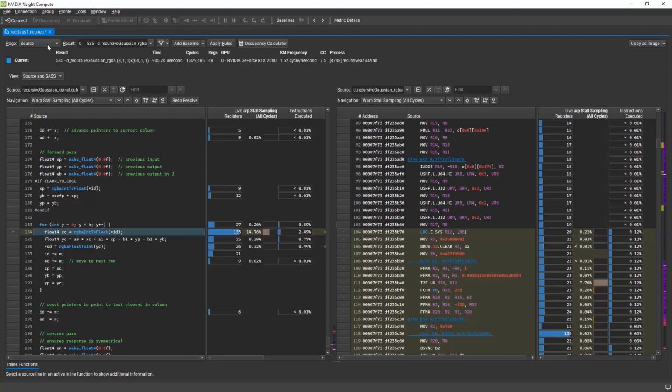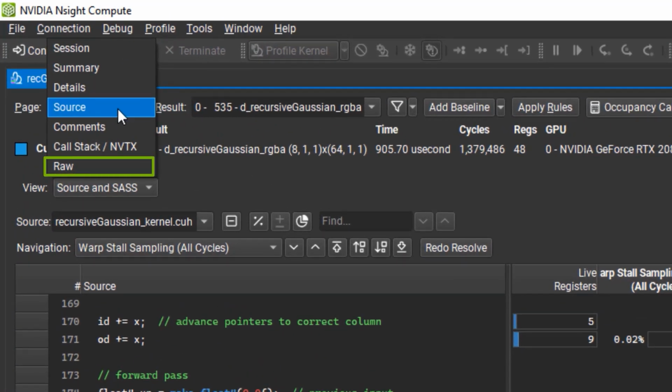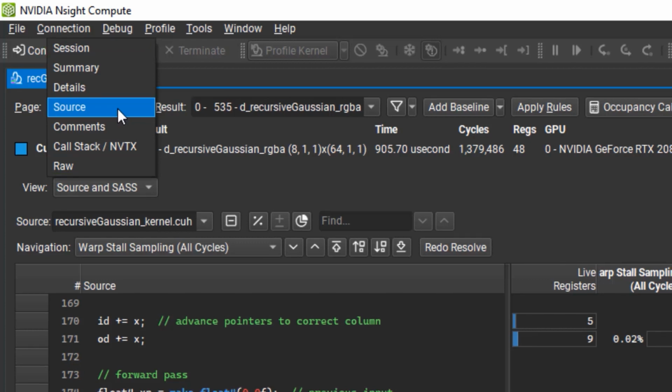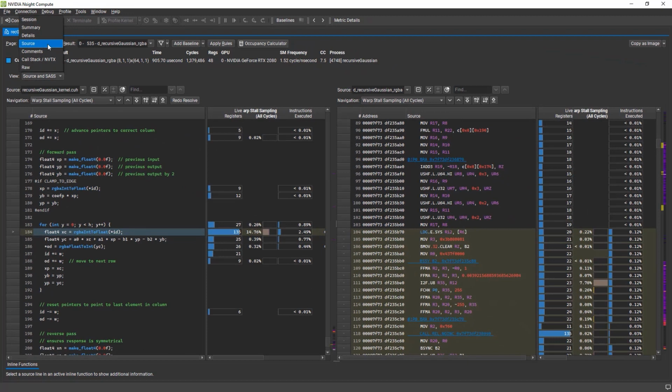There are a few other pages available as well, including a raw data page and a session page with information about the profile run. Hopefully that gives you a quick introduction to Nsight Compute and how to get started. The kernel profiling guide linked below is a valuable resource for learning how to use Nsight Compute, and I recommend it to every new user.